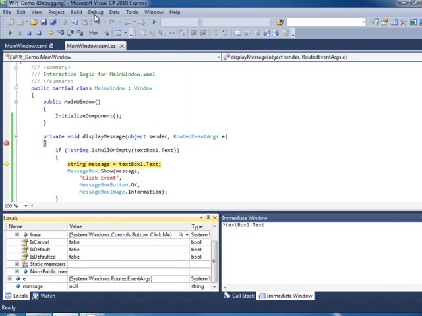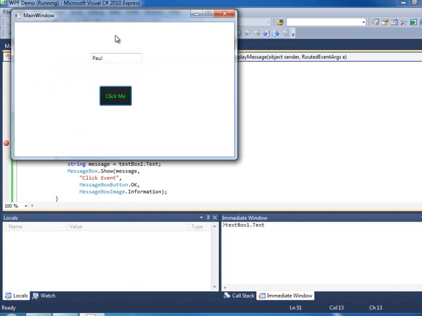I can continue running normally simply by selecting the Continue option on the debug menu. The code will carry on executing until it hits another breakpoint.